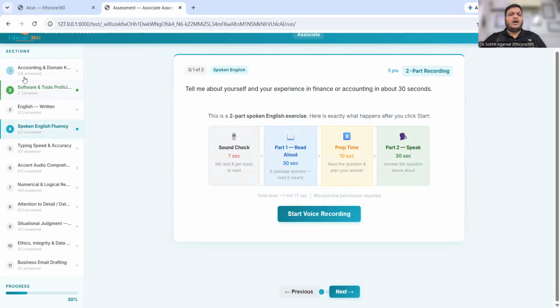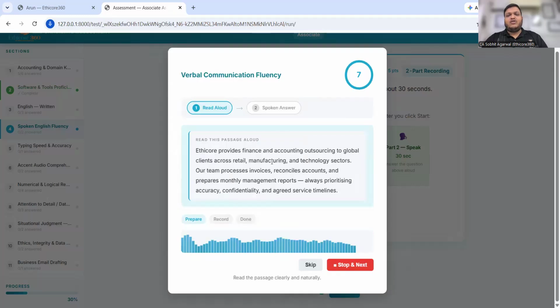The first was for the accounting domain. The second is for the software and Excel proficiency. The third was for the English language, the knowledge of English language. Now this is for spoken English fluency. So this is a tool that requires your microphone. Like when I start, this tool will record the video. Currently, it is assessing the candidate's voice, how loud he or she speaks.